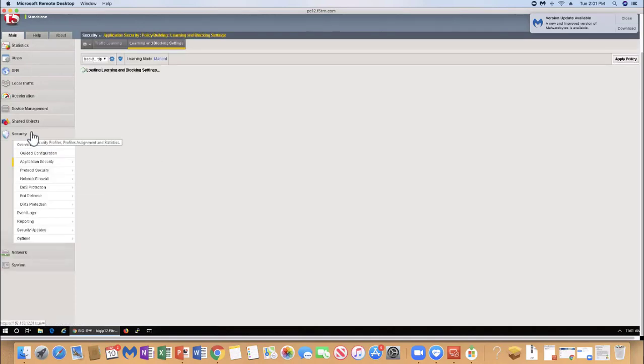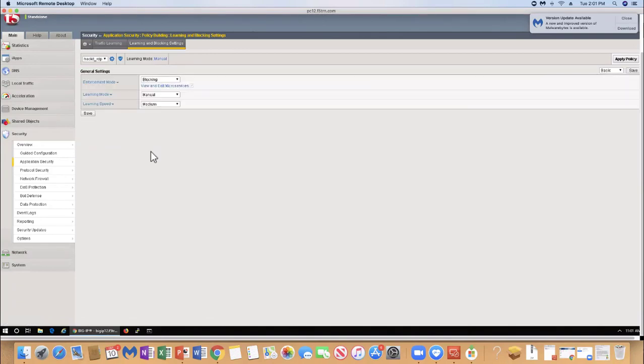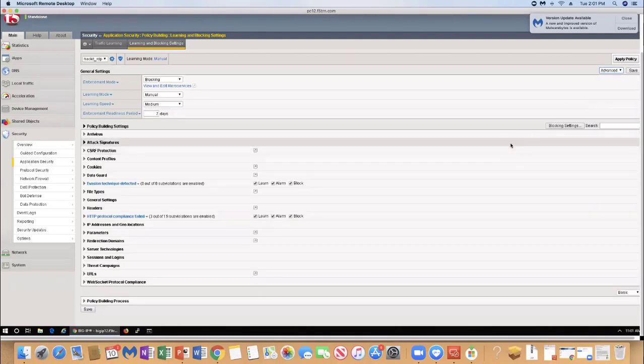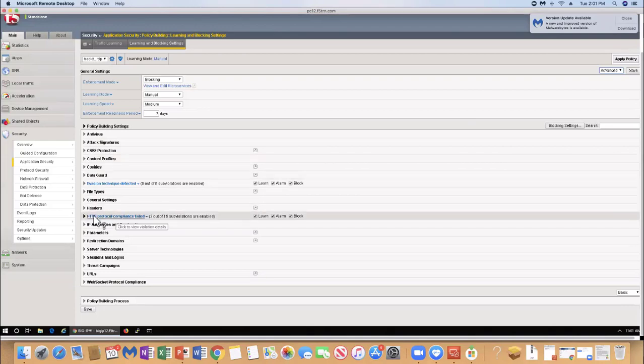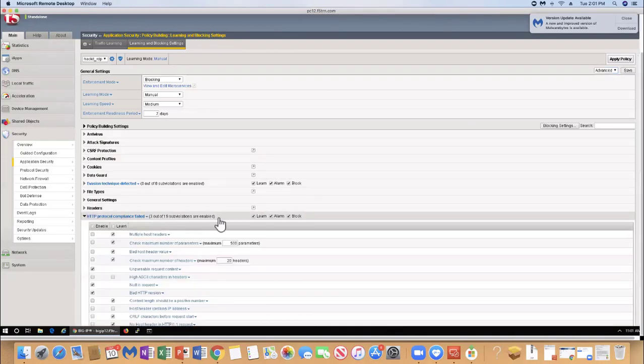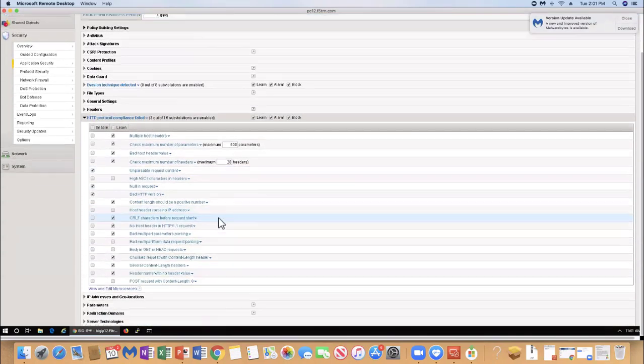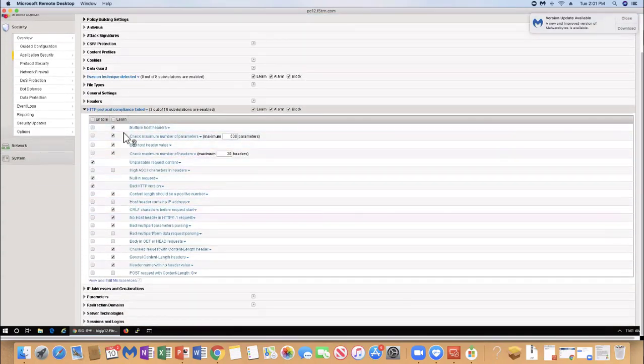Okay, so if you go to security, well, I'm right here. So security, policy building, learning blocking settings, and you want to go to the advanced configuration. Okay? And if you click on protocol compliance, so here, guys, are all of the different checks that we do to make sure the protocol is compliant.